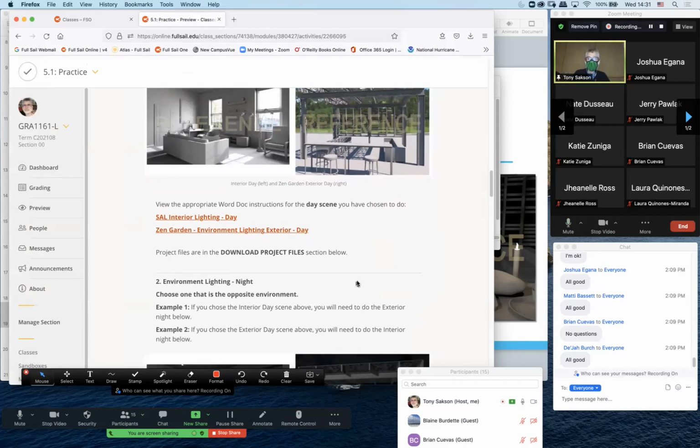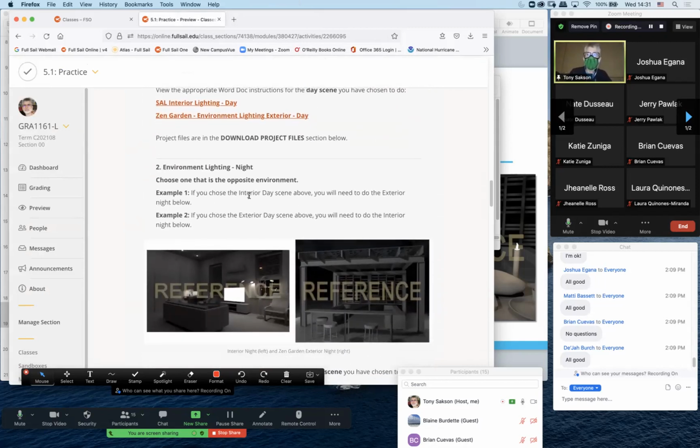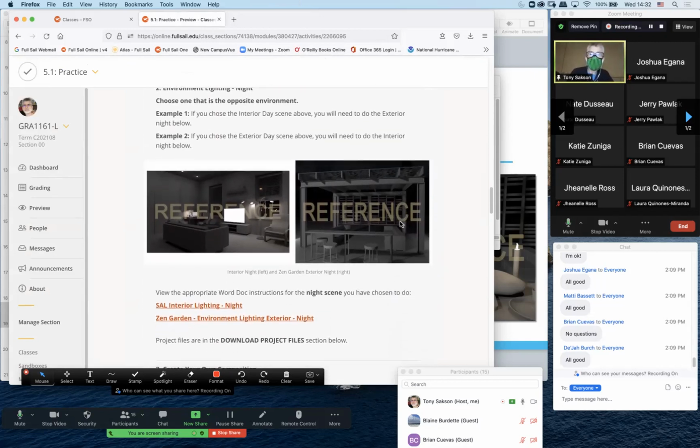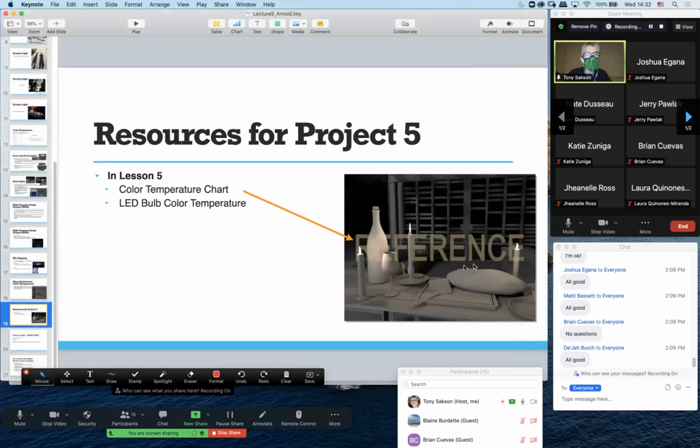Now, whichever environment you decide to do for the day, you will do the opposite time of day for the opposite environment. So again, if you choose to do the interior day, you need to do the exterior night. If you do the exterior day, you'll need to do the interior night. Whichever one you choose to do, there's going to be some mesh lights involved for the nighttime scene. May not be able to see them here, but in the close-up, there are these LED light bulbs. Those are your mesh lights.